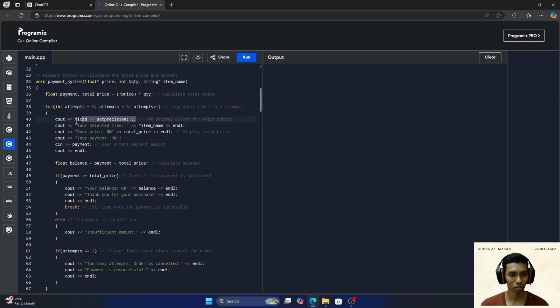Okay, now we're going to go to the cout fixed setprecision 2. What this does is that it outputs the decimal points to 2 decimal places, for example RM950. Wait, I can show you here.